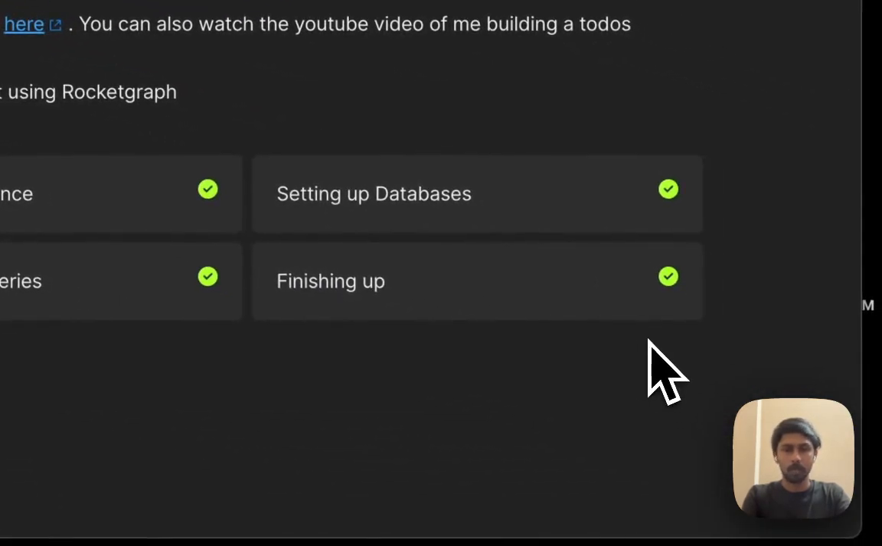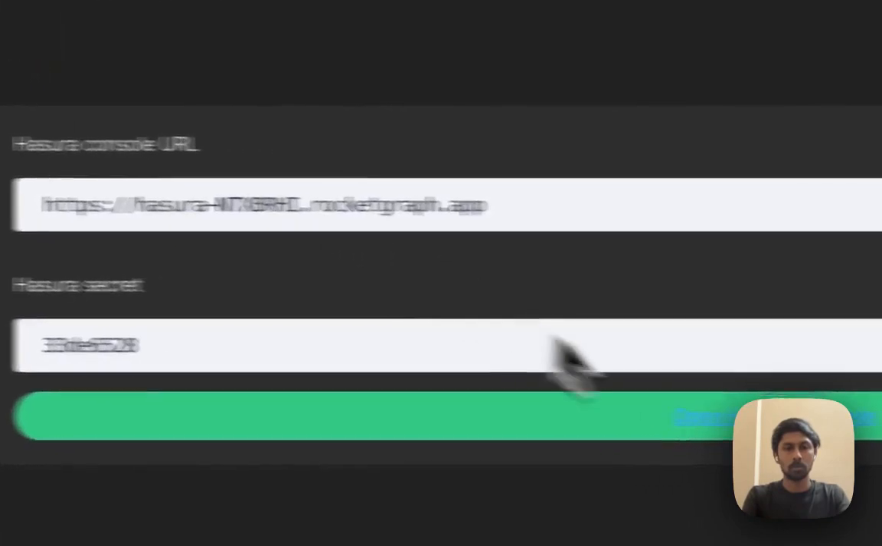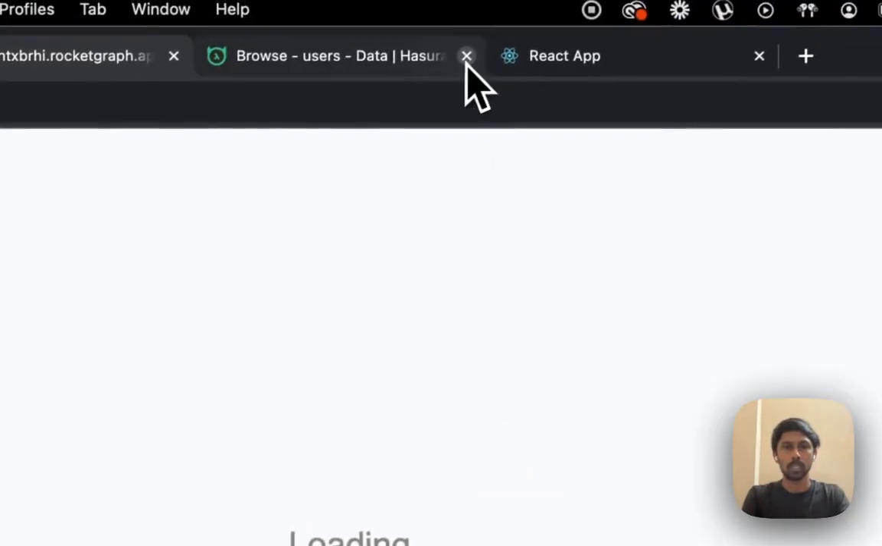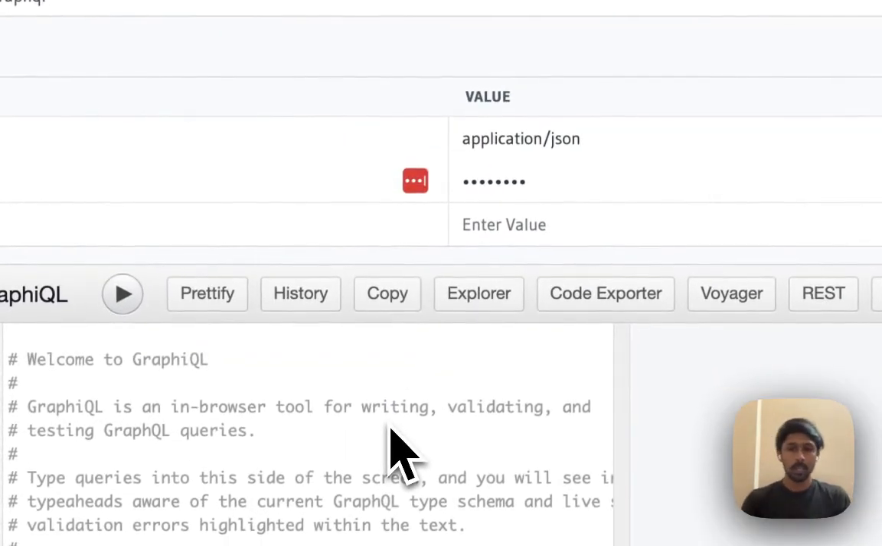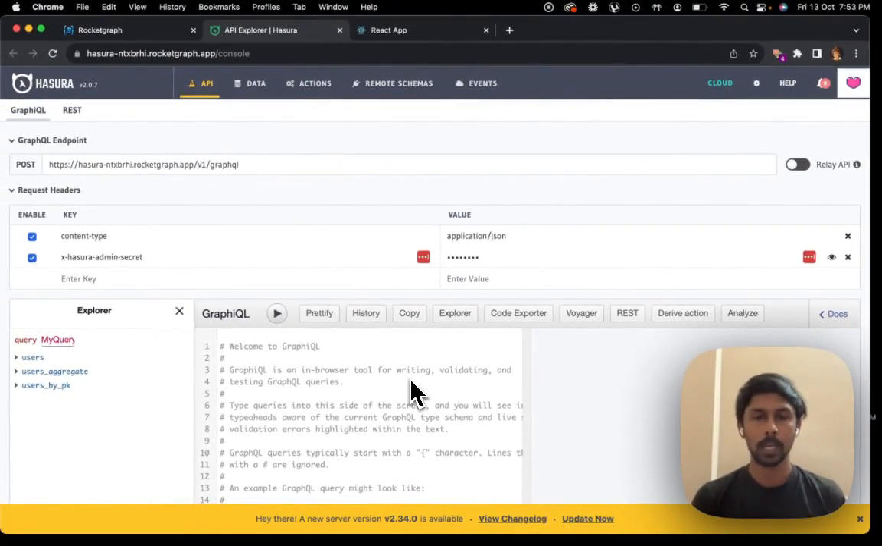Now you can see all the AWS services that are activated on my project, and every project comes with a Hasura console and a Postgres database. You can access your Hasura console here, and you can open your Hasura console link here. Hasura basically GraphQLizes your Postgres database and gives you an easy way to manage your data, your permissions, and GraphQL Explorer and things like that.